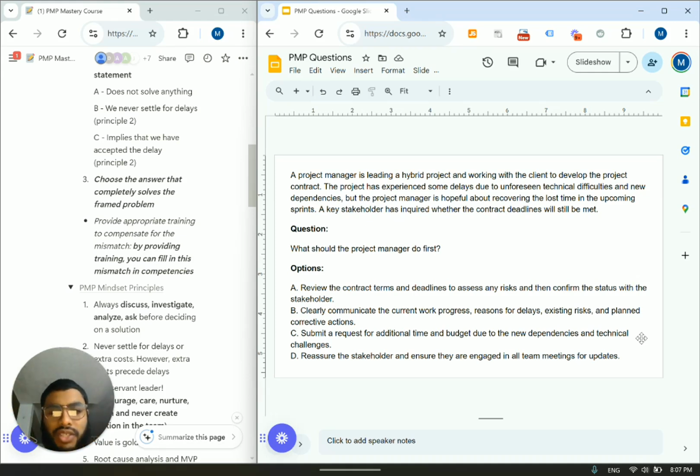A project manager is leading a hybrid project and working with the client to develop the project contract. The project has experienced some delays due to unforeseen technical difficulties and new dependencies, but the project manager is hopeful about recovering the lost time in the upcoming sprints. A key stakeholder inquired whether the contract deadlines will still be met.